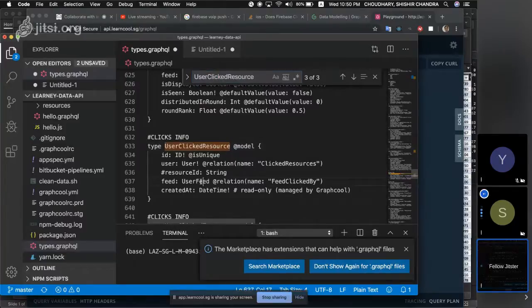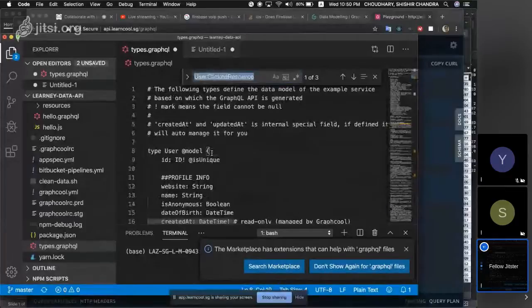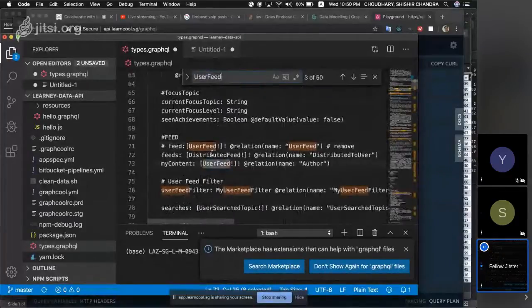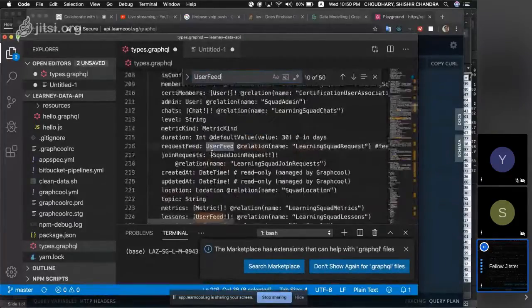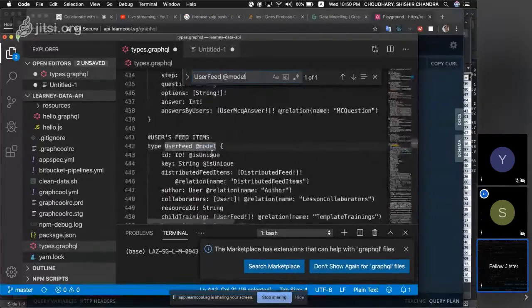So here the user feed is also a model. User feed is the second important model. The most important model after user is user feed, actually. So what is the role of this particular model?